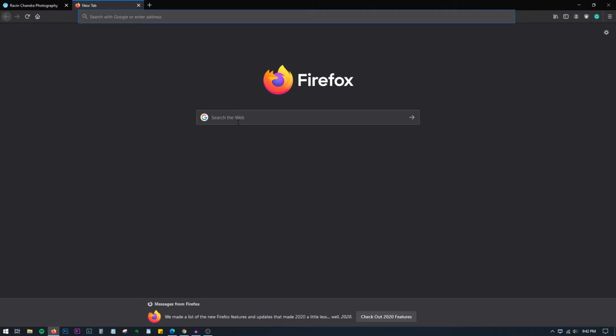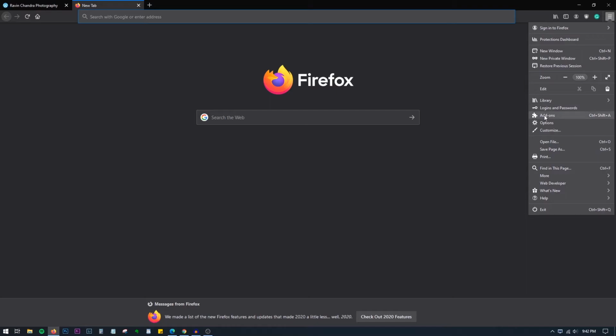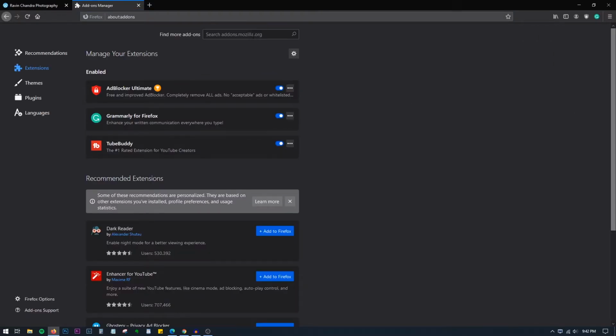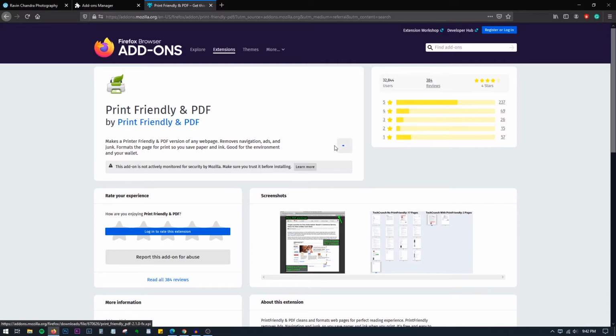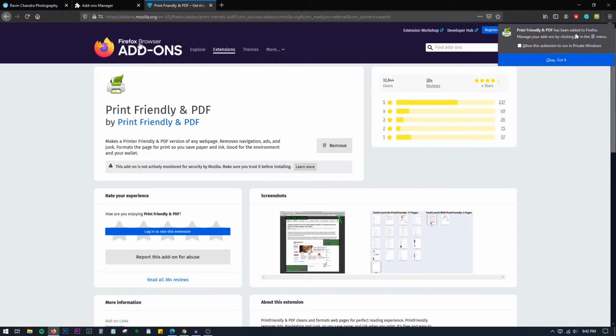Now let's go to Firefox. Go up here to the menu. Go to add-ons, or you can use Ctrl+Shift+A, which is mentioned over here. It's quite easy. Just search here itself. Press enter, and there you go. Again a prompt comes, press add. If you want, you can allow this to run in private window also, which I don't want. Let's press OK, got it, and you're all set.